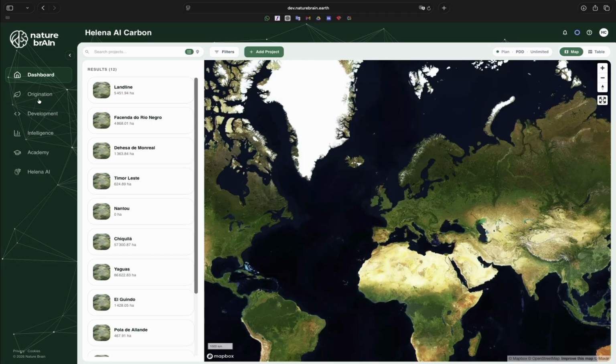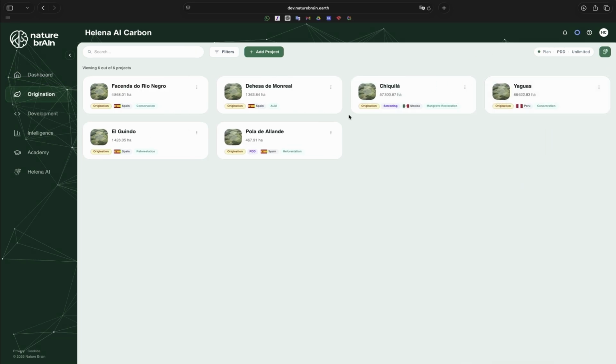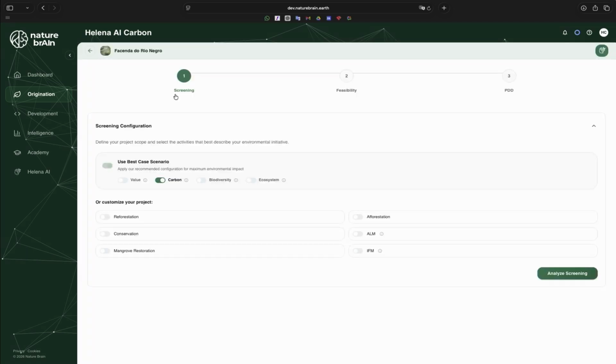And we can go to the first module, what we talked about before. So it's the origination part. This is the list of all your origination projects. We can open that one. Cool. So this is the starting point of the origination. So the user has the ability to pick 2 options.